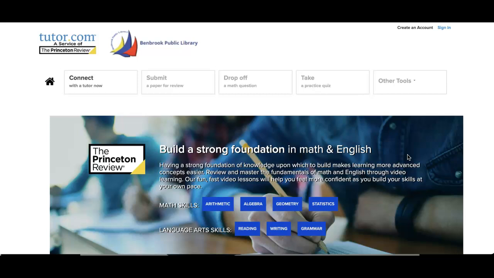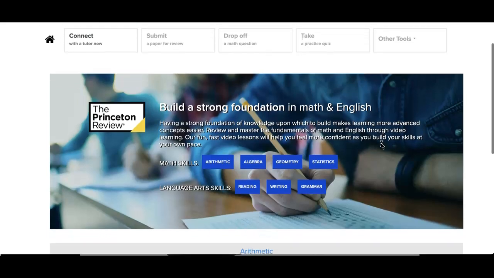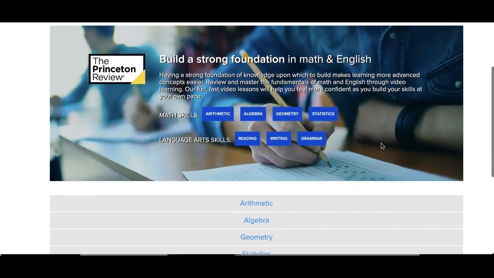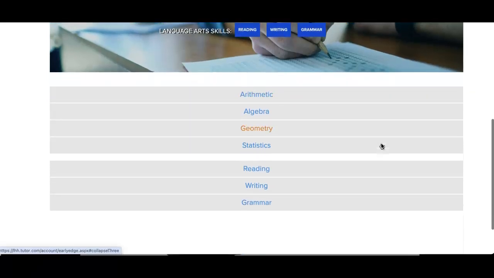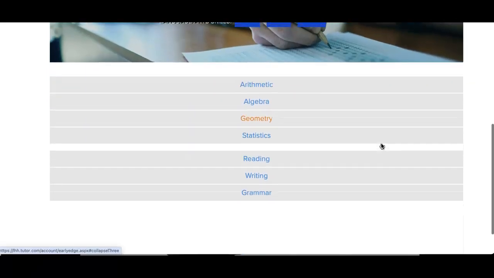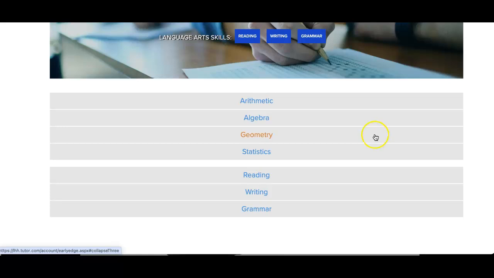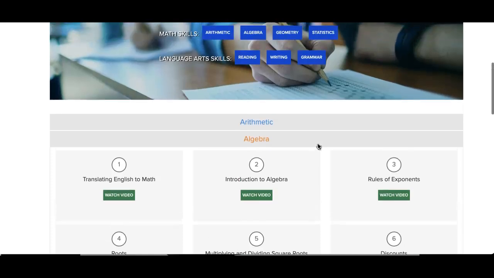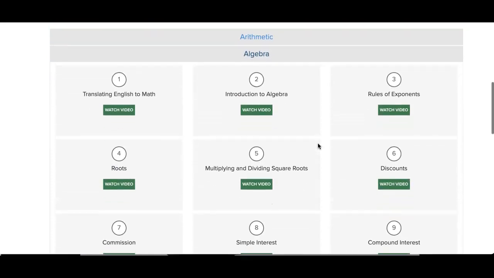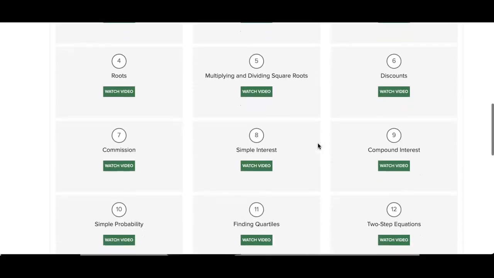On the next screen, you'll see different math skills and language arts skills that you can choose from. Scroll all the way down and choose the subject that you would like to learn more about. I'm going to choose algebra. When I click on algebra, it brings up different videos relating to a variety of topics. There are 21 different videos to choose from in the algebra menu.